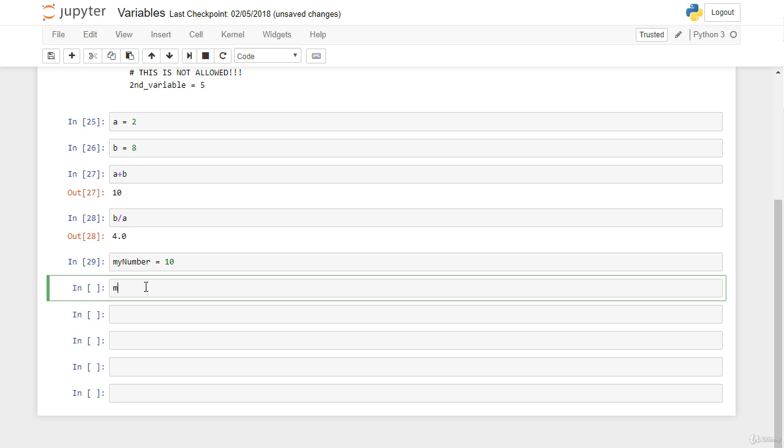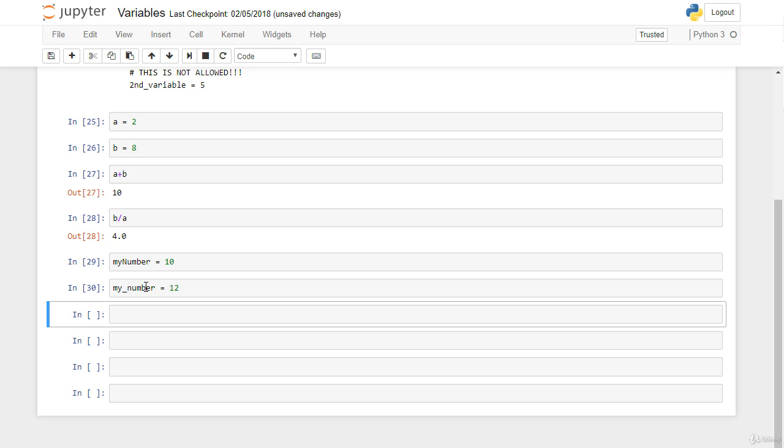And also let's use an underscore with letters. My, and after that number, underscore and number equals 12, and if I press shift and enter, as you see I didn't get any error. And let's also say underscore A equals 5, and as you see I didn't get any error again.